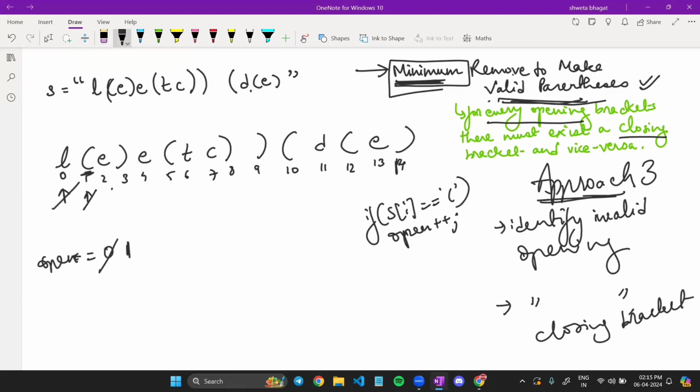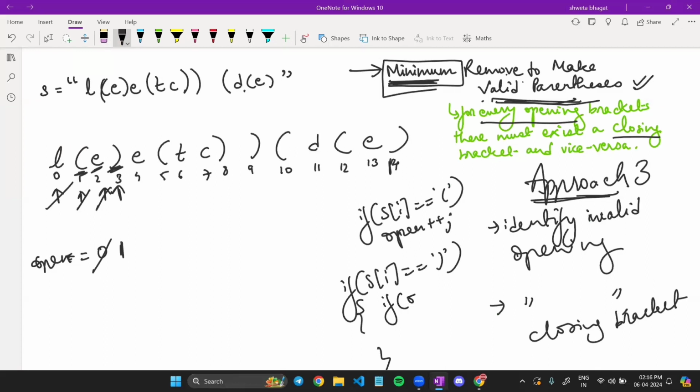Fine. Now we'll move forward. This is a letter, so we'll ignore it and move forward. Now we have got a closing bracket. Whenever we get a closing bracket, what will we check? We will check if our s of i is a closing bracket, then we check whether our open count is 0. If it is 0, we'll do something; if it is not 0, we'll do something else.